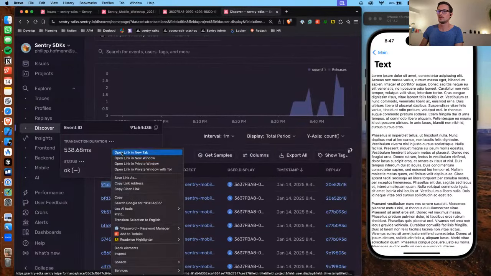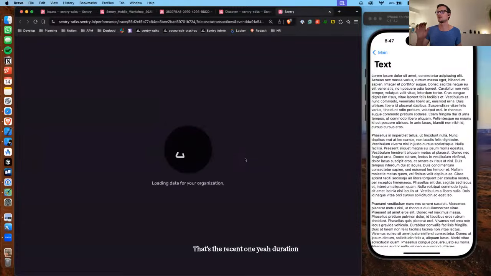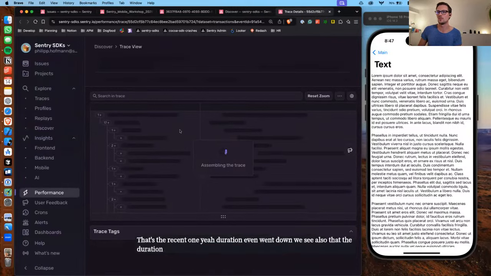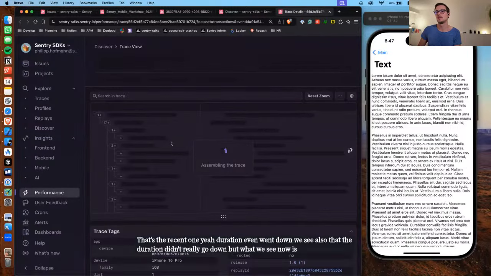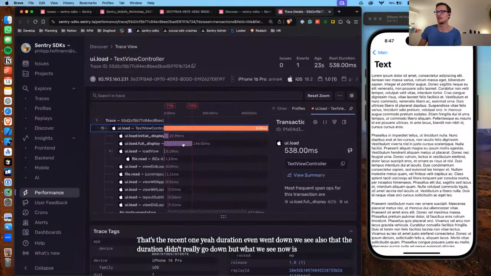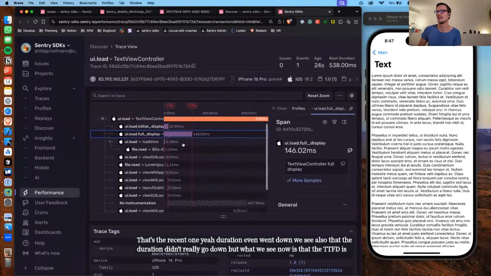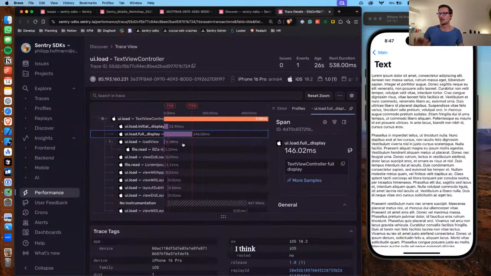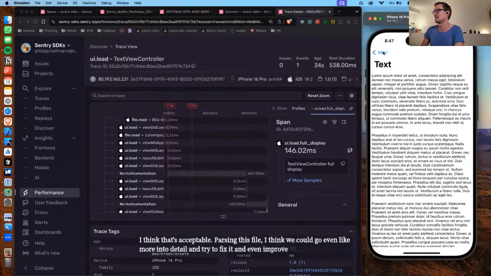That's the recent one. Yeah, duration even went down. We see also that the duration didn't really go down, but what we see now is that the TTFD is around 150 milliseconds. I think that's acceptable. Parsing this file, I think we could go even more into detail and try to fix it and even improve it more, but at least the user experience now seems way, way faster.